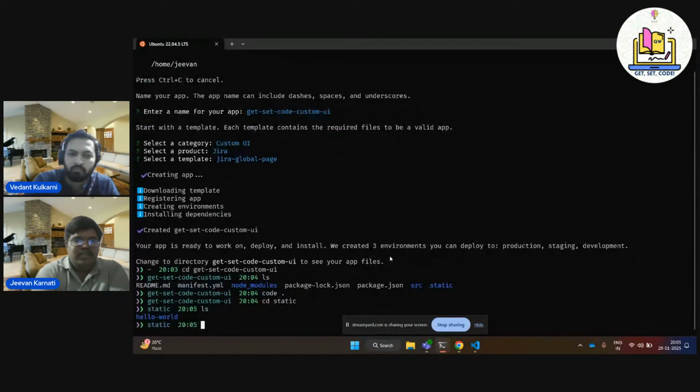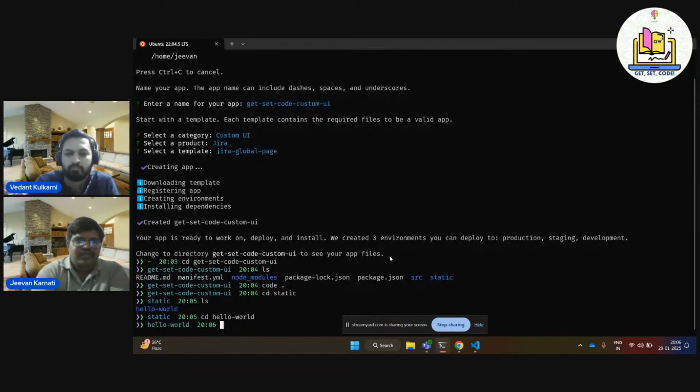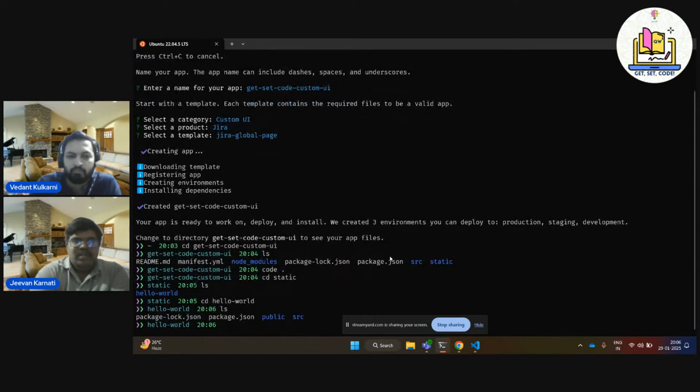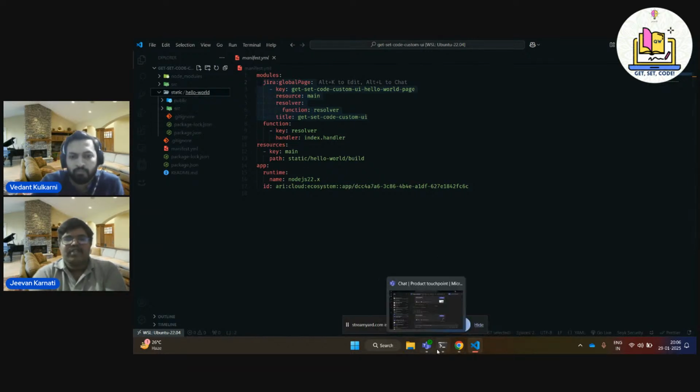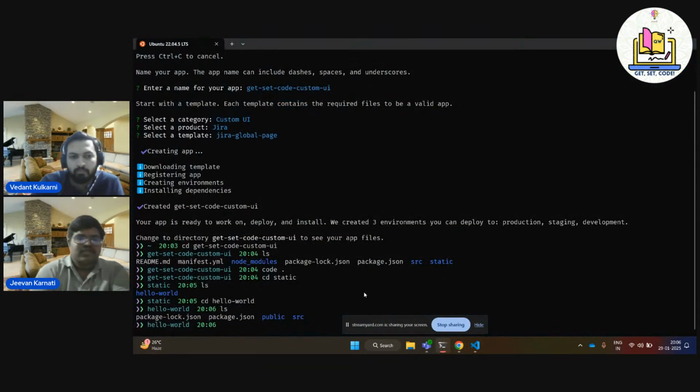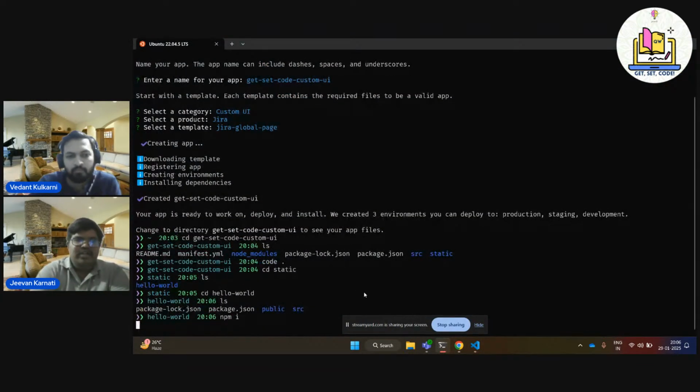Here we have to go into hello world. Here we have to install all our modules again, because last time we talked about our modules, right? This Jira global page, here our modules are there. So for each module, you have to create one separate folder. In that folder, we will have a separate app. Like this, for each module we have to create a separate app, and install all our modules here. So we'll do npm i to install all the modules.